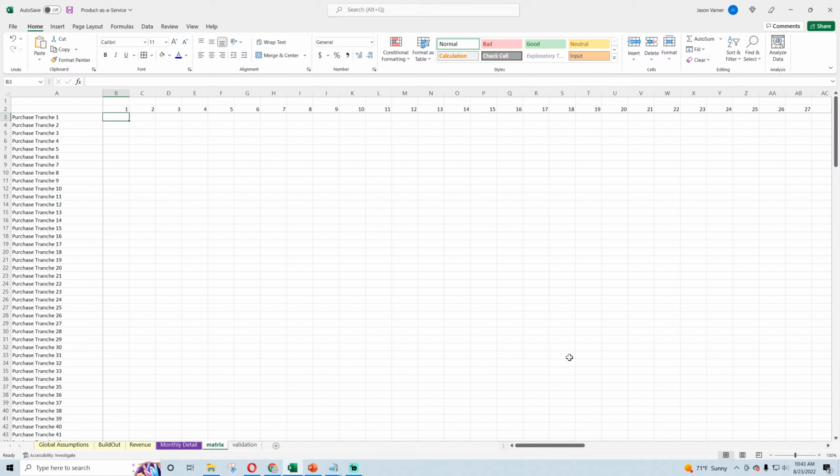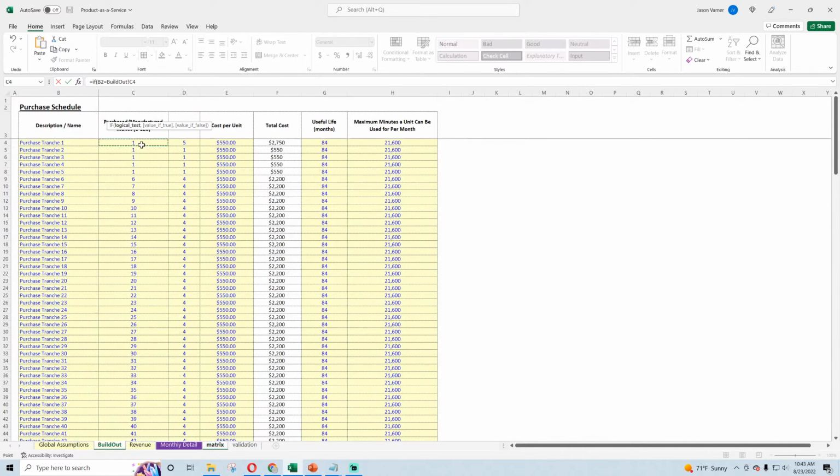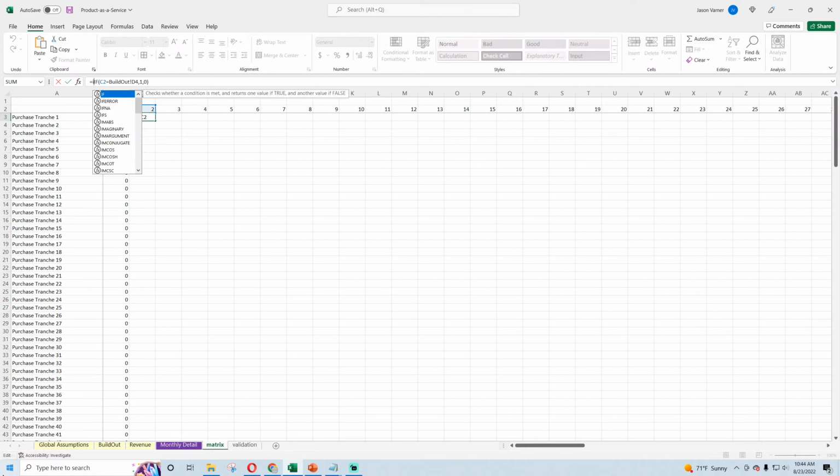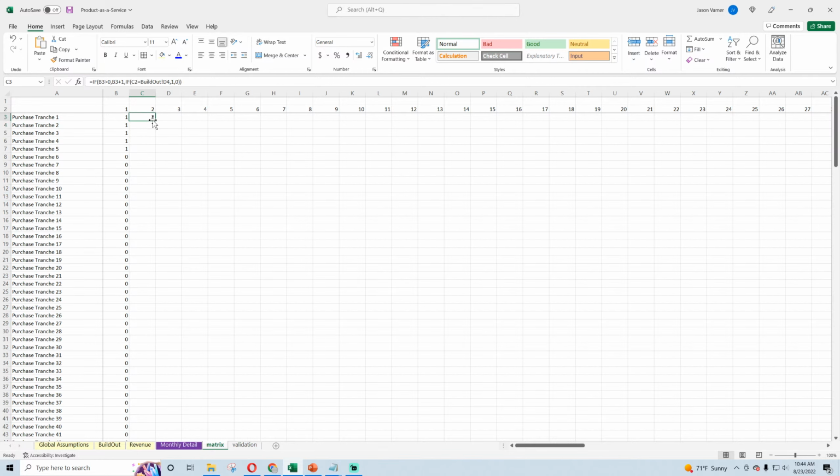Okay, so what we want to know is number one, the age. And so we simply say if the time here is equal to the purchase month of the tranche, then 1, otherwise 0. So this is our first test. And then to count forward dynamically, we simply drag that over, but then we say if B3 is greater than 0, then do B3 plus 1. So that's the algorithm. So we can dynamically count the age of each one.